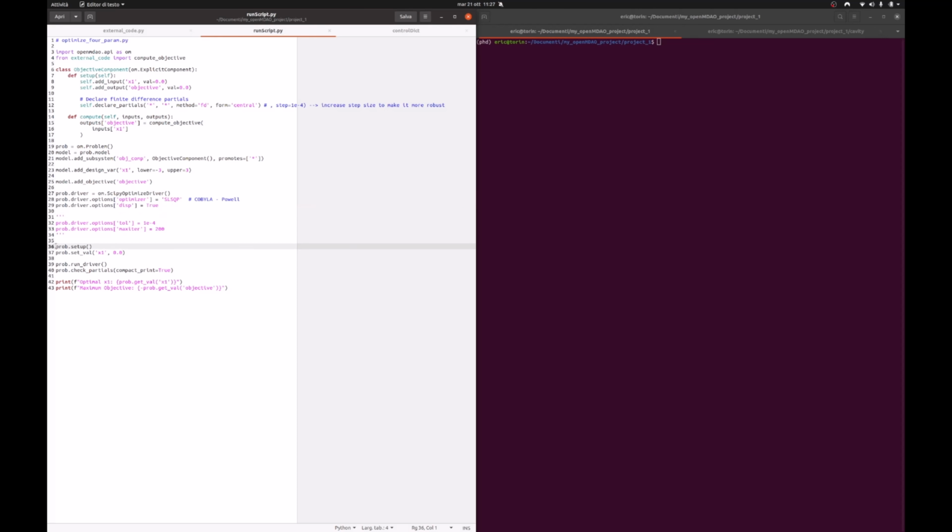We then set up the problem, set the initial value to 0, at least here it is 0. And then run the driver, and check the partials. As an output, we get the optimal value of the velocity and the minimum optimal value of the objective function.